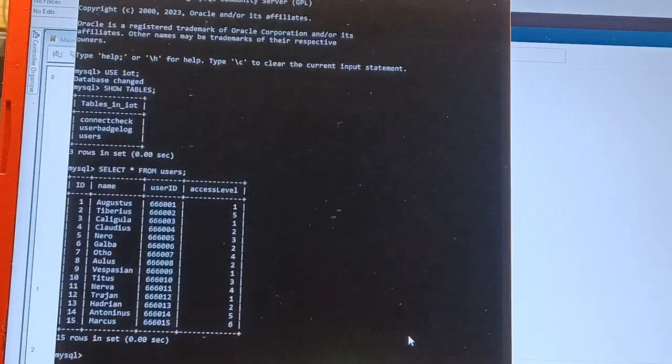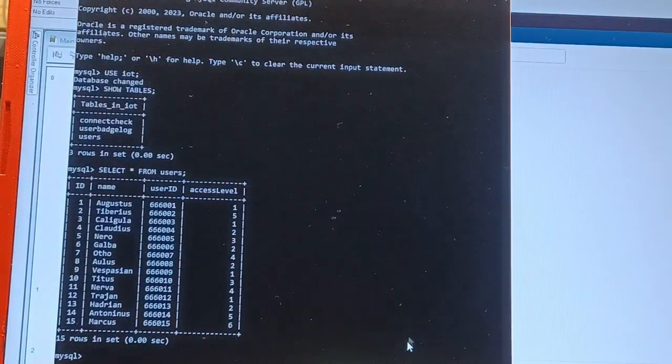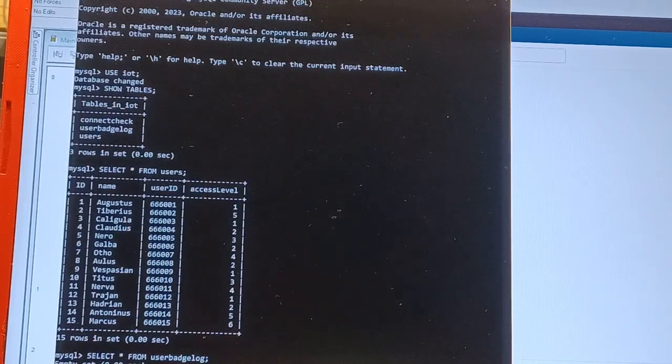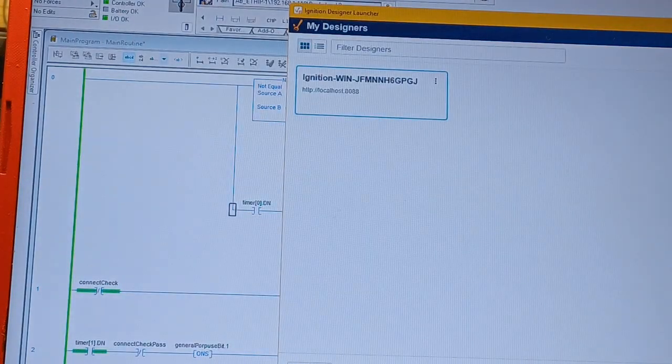So right now, if I were to show you, this is the user table here. There are 15 users. If I were to show you the contents of the other table, which is called user batch log, there's nothing in it, and we're going to go back to this later.